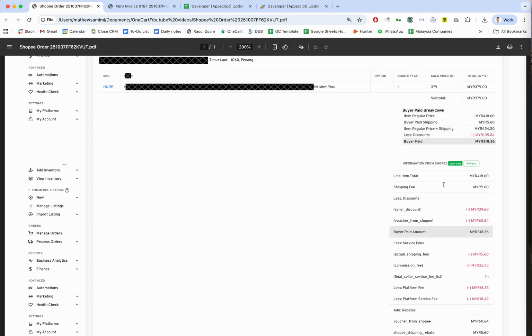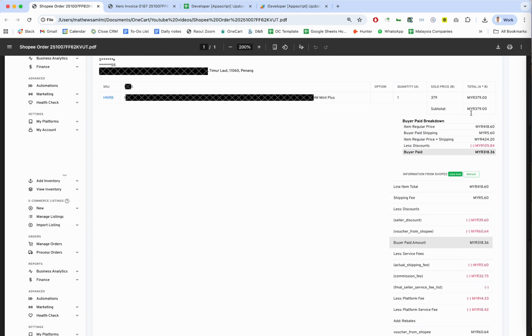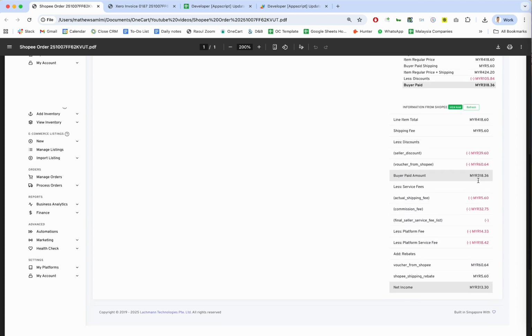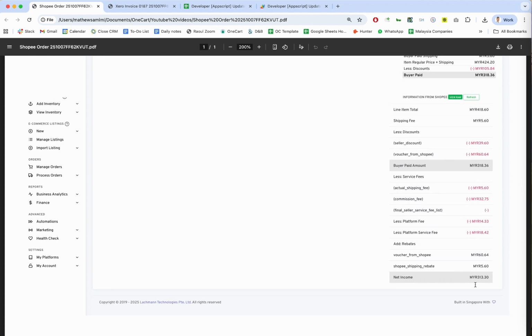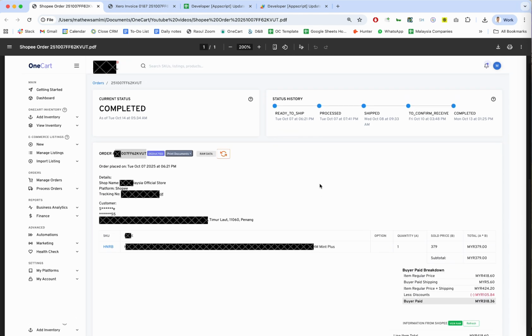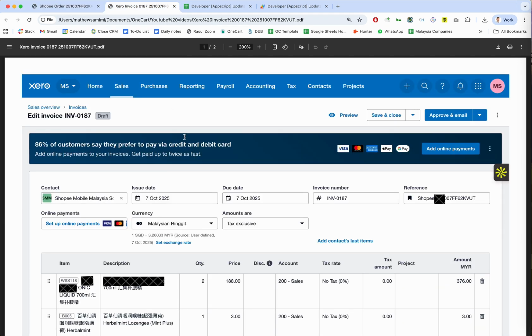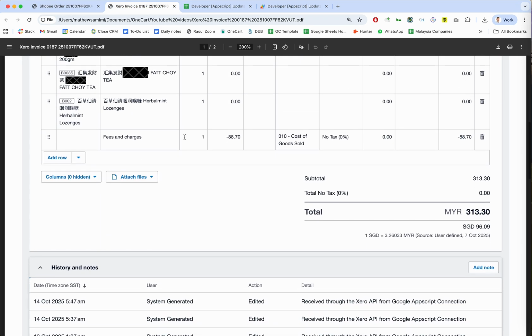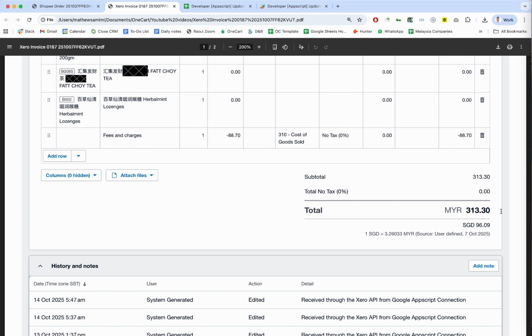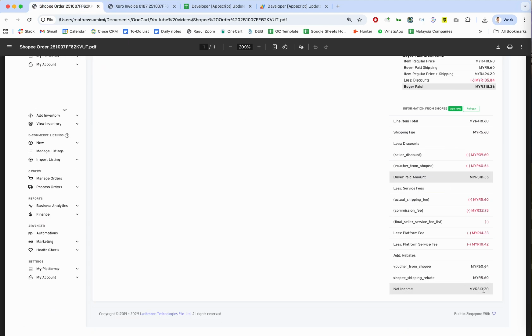So we know the top line. We know that the customer paid 379 ringgit for this particular item. And we know that the seller received 313.30 ringgit. So let's go through the journey of this order and what happened in Xero. Here is the Xero invoice for the same order. Right off the bat, the bottom line here matches up, 313.30 ringgit, with the net earnings given by the platform, by Shopee.